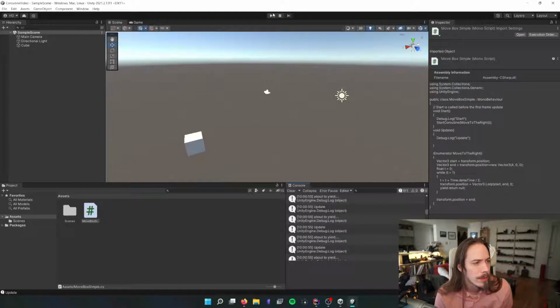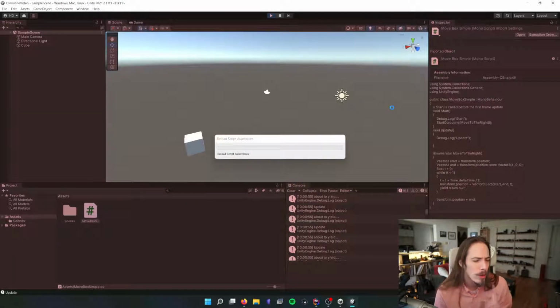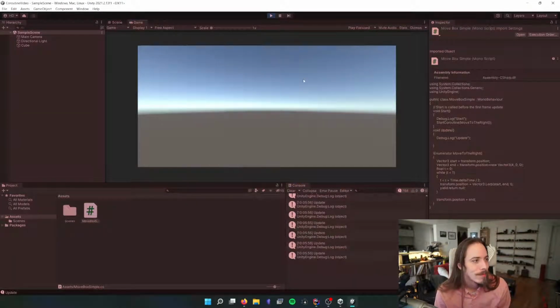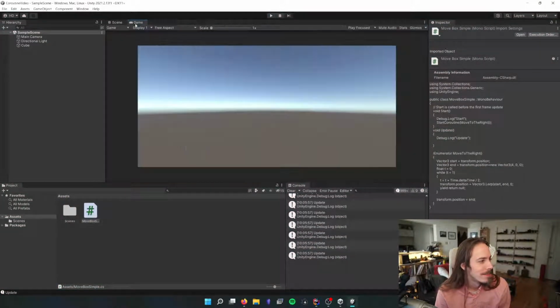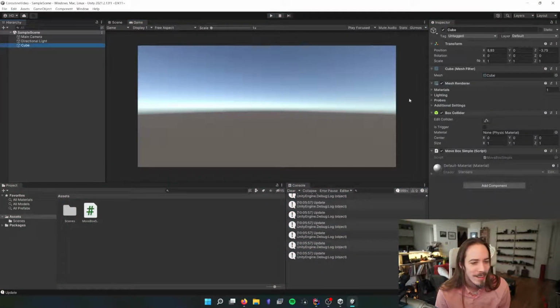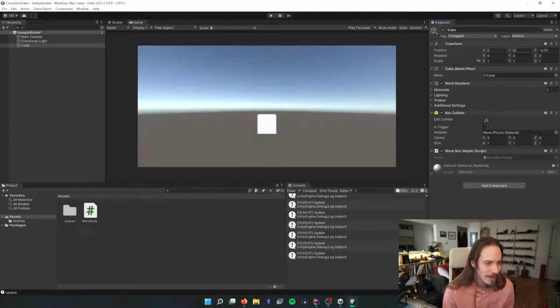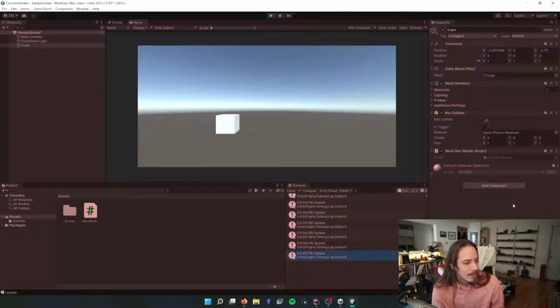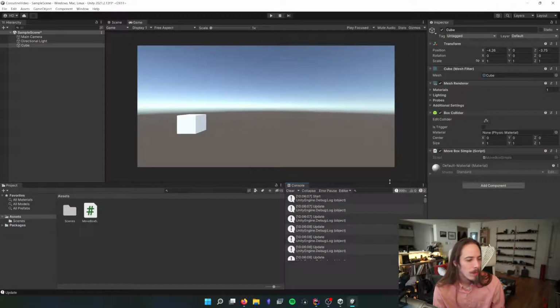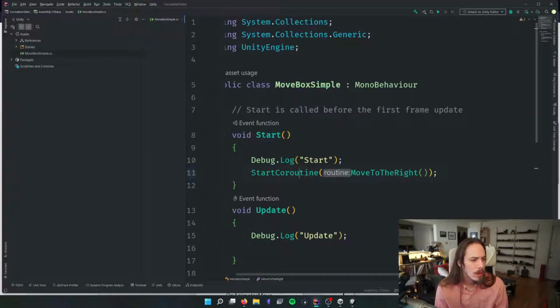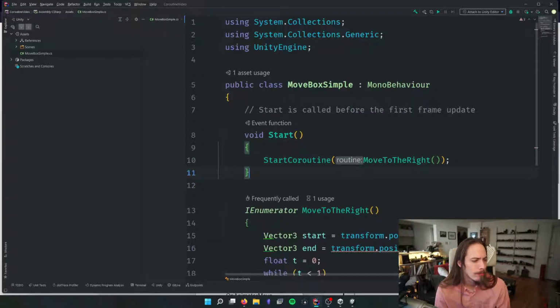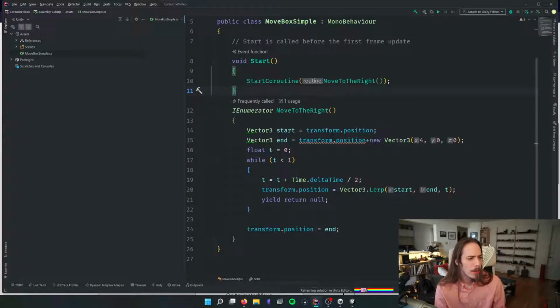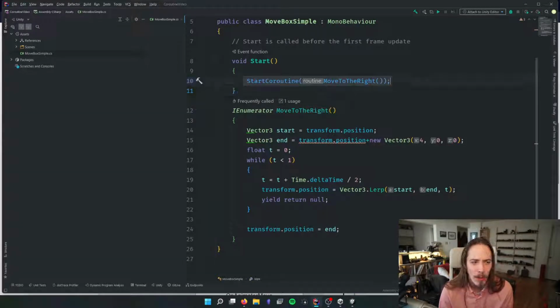So let's see if we have successfully done nothing. We're still starting the coroutine in Start. Where'd my cube go? Yay, I moved a cube. But I moved a cube without needing an update loop. I just have a function that moves the cube, and whenever I want to move the cube, I can call the function that moves the cube. That's it.